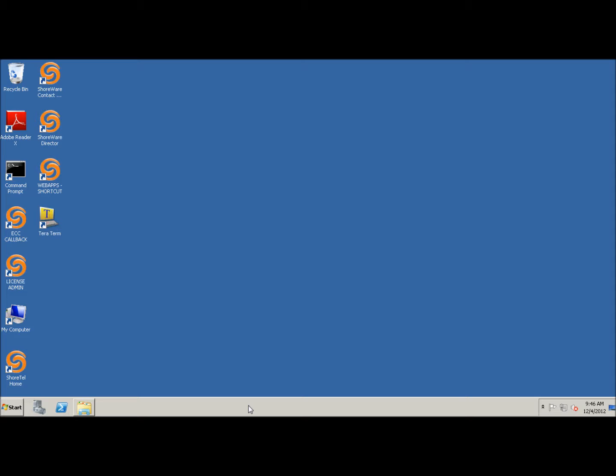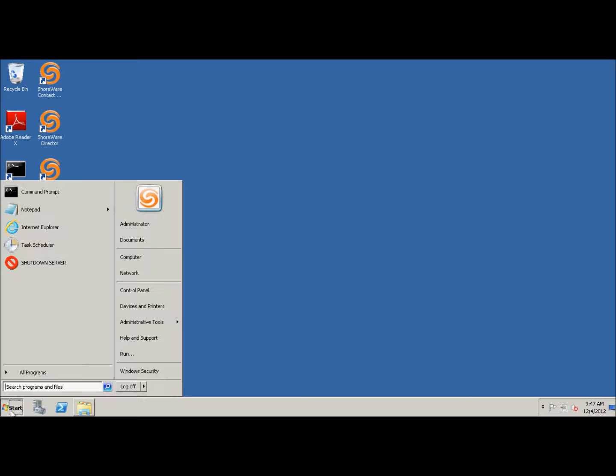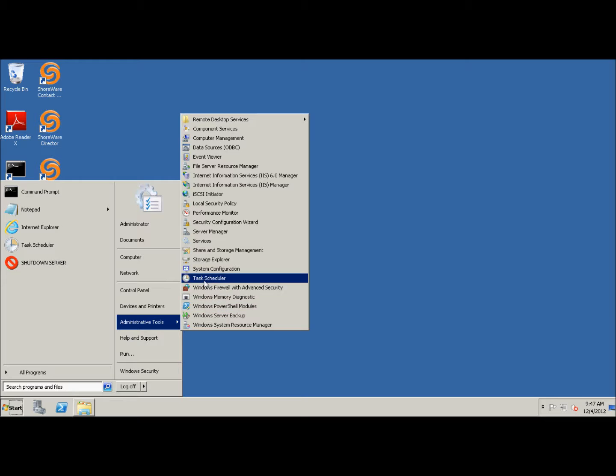What we're going to do in order to schedule these backups is actually configure a task in the Windows Task Scheduler that will run on a daily basis and run a ShoreTel provided script that backs up the databases and the voicemail and CDR records and whatnot to a backup folder on the root of C drive. So first thing we need to do is open up the actual Windows Task Scheduler, and that can be reached under Administrative Tools on the ShoreTel headquarters server.